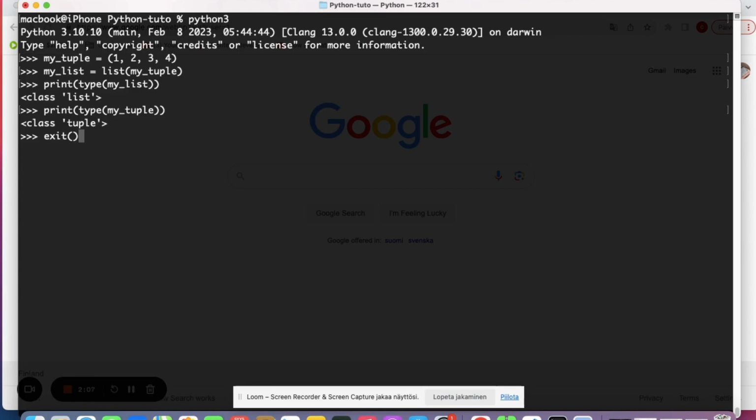It's vice versa. We can also, if we want to convert a list to a tuple, we can use the keyword tuple. We can replace the keyword list by the keyword tuple if we want to convert a list to a tuple.